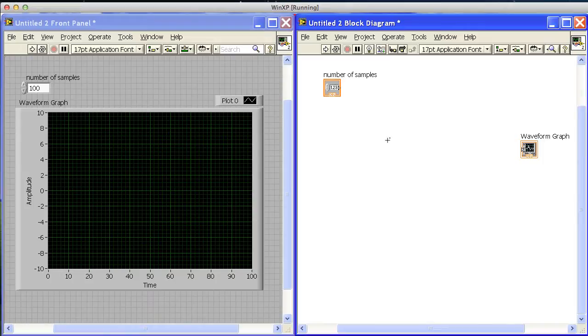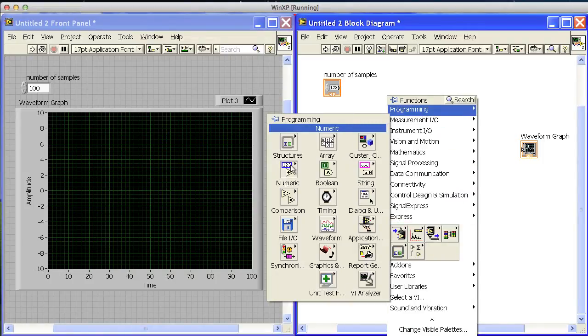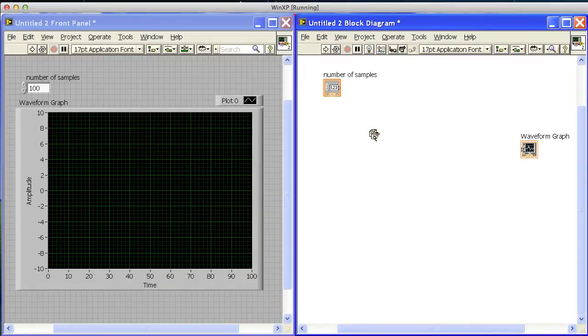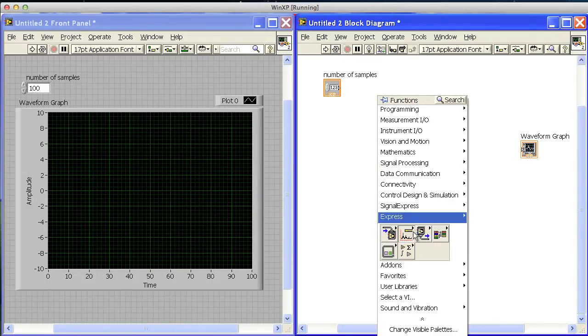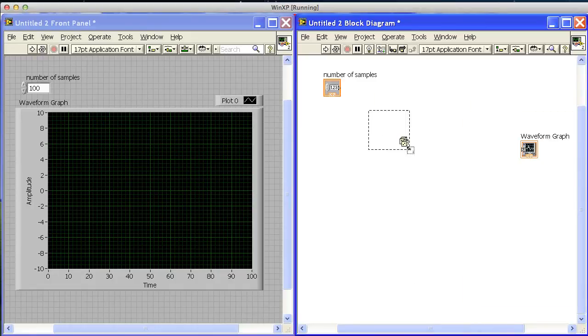So I'm going to need to create some random numbers. So again, programming, numeric, and it looks like dice, and there's a random number between 0 and 1. And I'm going to want to create this some large number of times, so that starts to sound like a loop, and in fact it is a for loop. So programming, structures, there's a for loop. I can put that around my random number, tell that to run 100 times, and wire that to my graph.